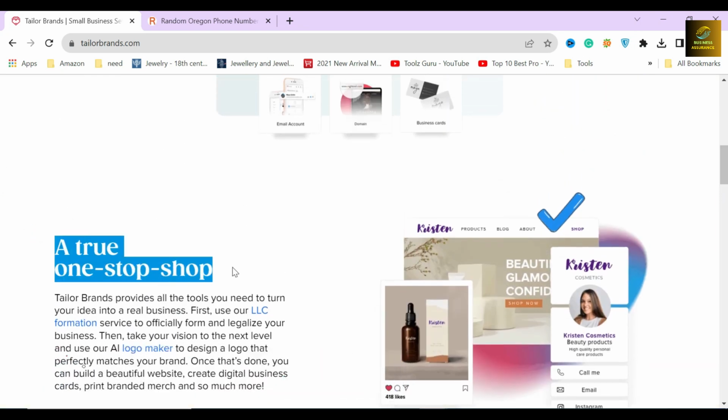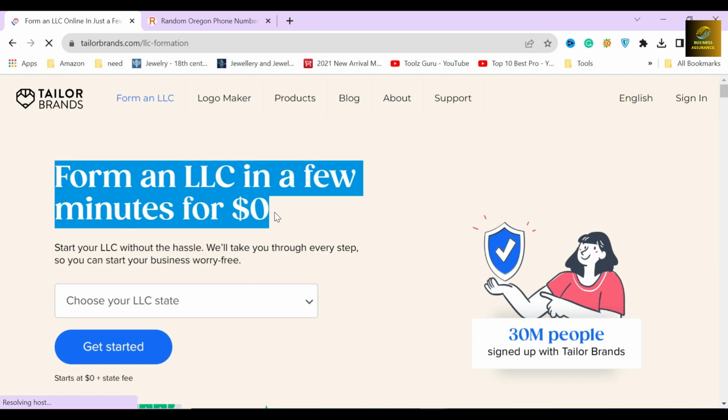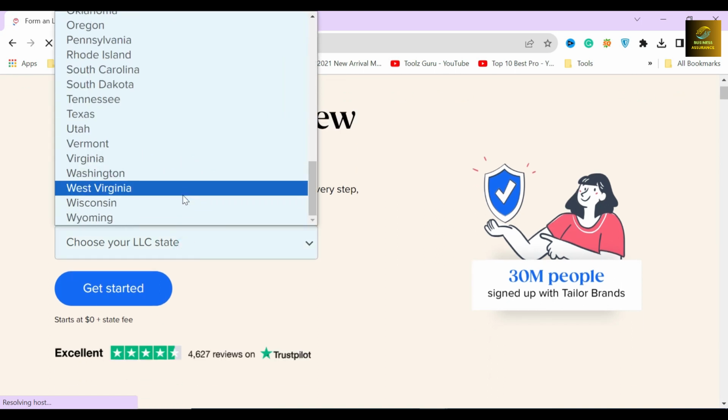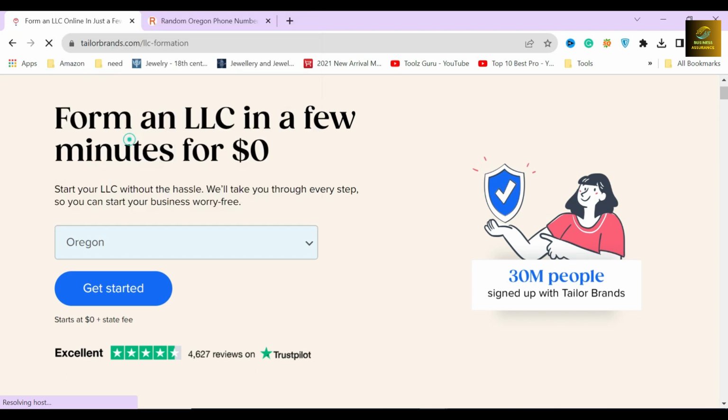After clicking the link in the description below, you will land on this page. After arriving on their website, click on the Form an LLC button. Then select the state where you want to file your LLC at. You will see a drop-down box with all the states in the U.S. where you can register an LLC after clicking the Choose Your LLC button. Since I will form an LLC in Oregon, I will select that and click the Get Started button.